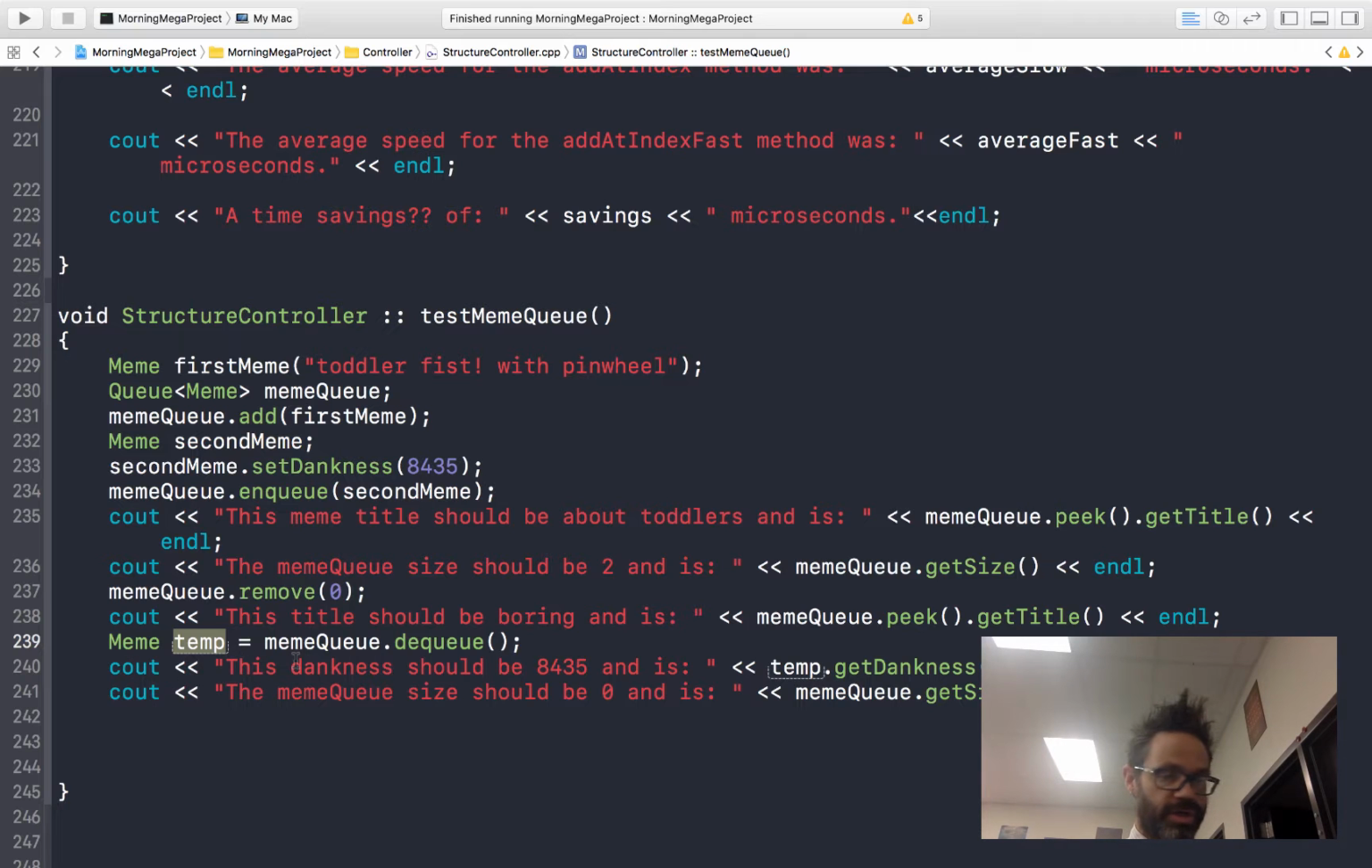I use my cout statement right here, and the dankness should be 8435, the value that I set right here on line 233. And then I should see what's inside that temp bucket, the dankness method. And again, my value of my size should be 0 because I've dequeued and removed. So I've taken both of the two things out of there, and it should be at 0 at this point now, so we can check to see how that works. Let's go ahead and hit run and see this happen.